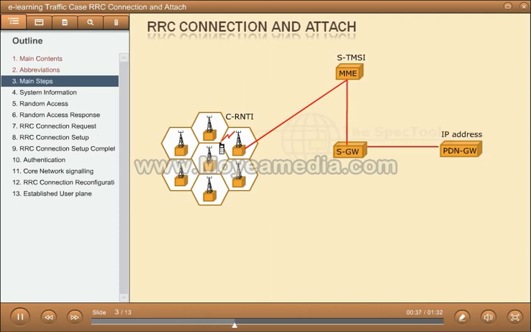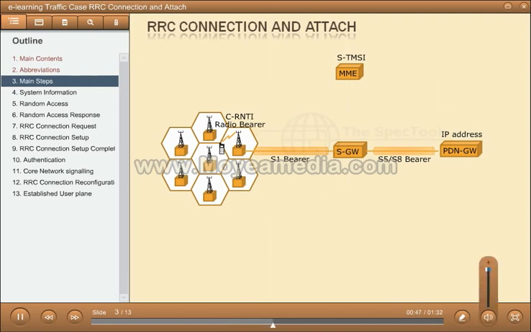During the attach procedure, a default bearer will be set up. This will include a radio bearer as well as network tunnels or bearers within the core network. If the end user, after powering on the mobile, chooses to be inactive, he or she does not initiate a service. The radio bearer and the S1 bearer will be released.